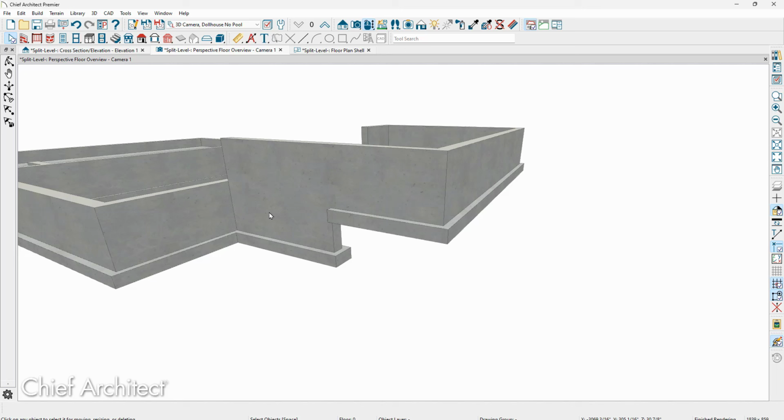Depending on how your terrain is going to come in, you can use those breaks and pull those around to get them exact. You can also dimension those in your elevation view.